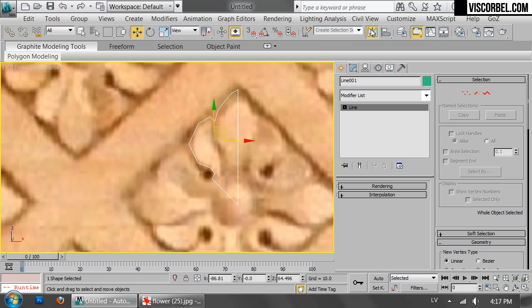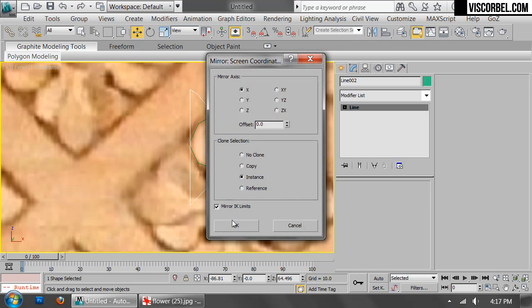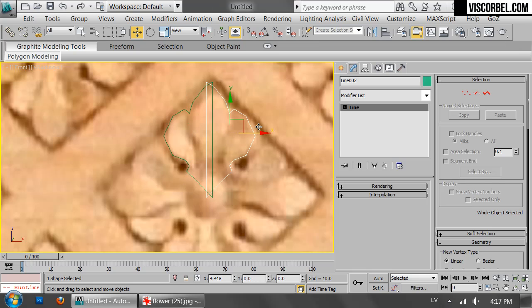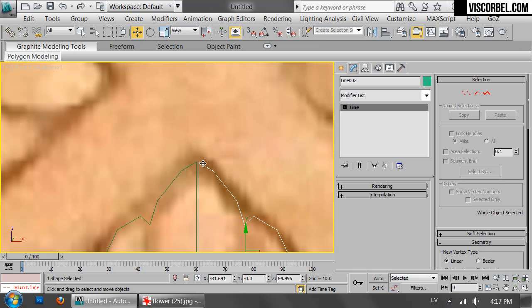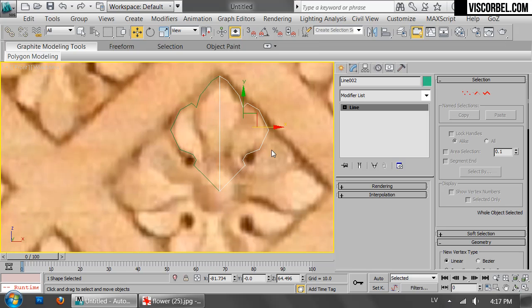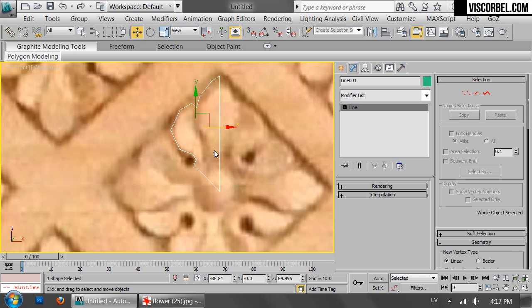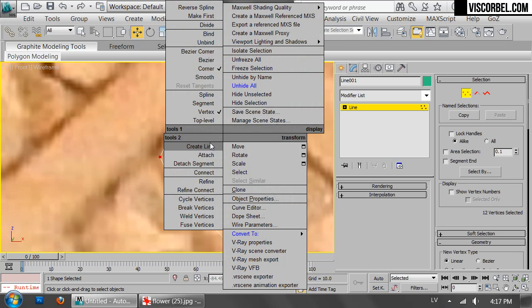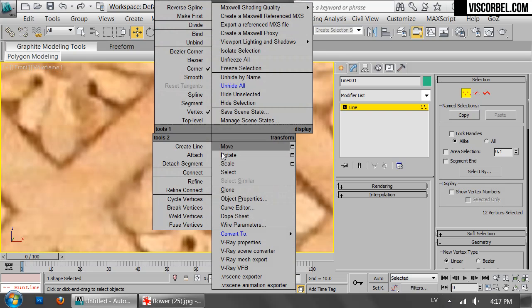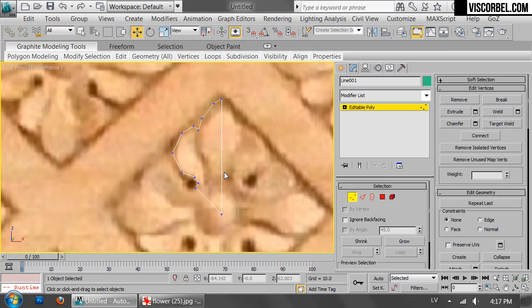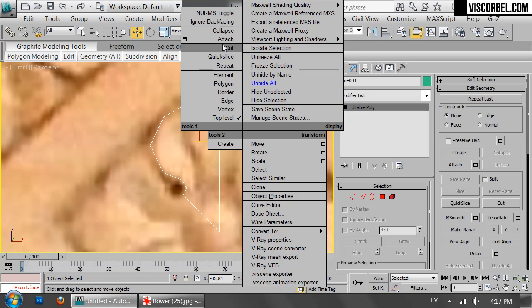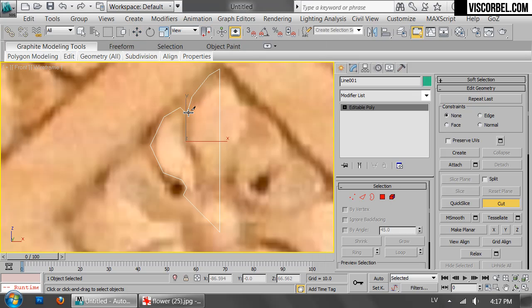And now I'm gonna create a mirrored instance to the right to check how it looks. That's fine. And we're gonna check if all the vertices are set to corner, collapse to editable poly, and create a nice mesh.